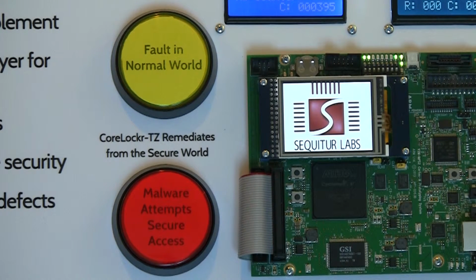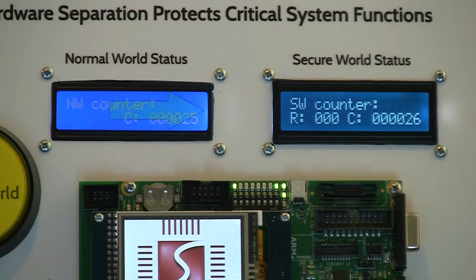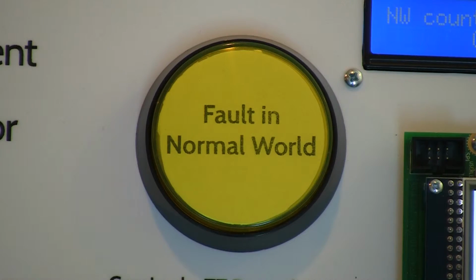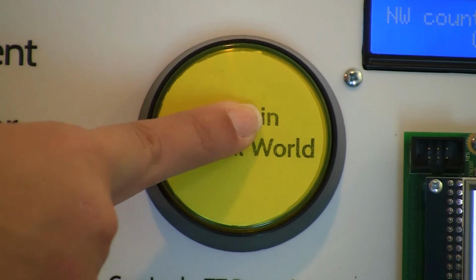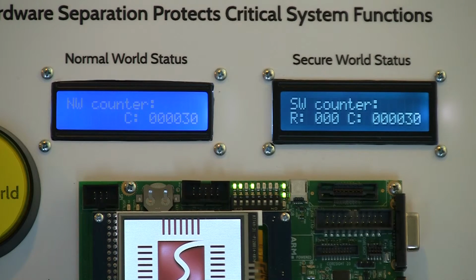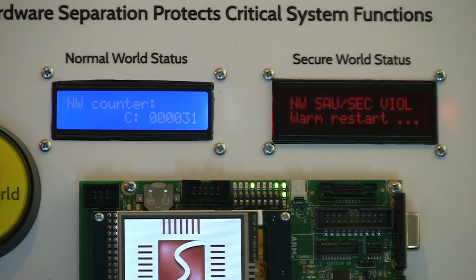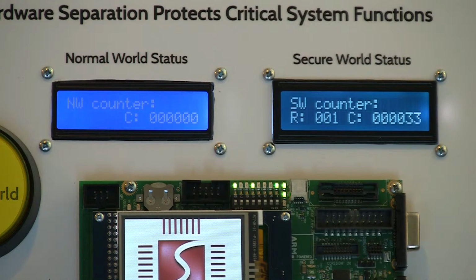Let's begin. The secure world contains a watchdog function that monitors the normal world. If the watchdog function is not stroked periodically, it registers as a fault in the normal world. Pressing the yellow button causes the normal world to miss a scheduled stroke with the watchdog function. Upon detection, the watchdog momentarily turns the secure world LCD screen red. The program then remediates the situation by restarting the normal world.